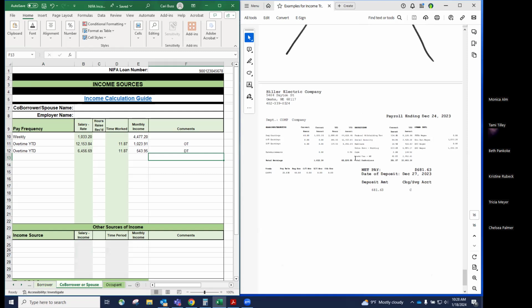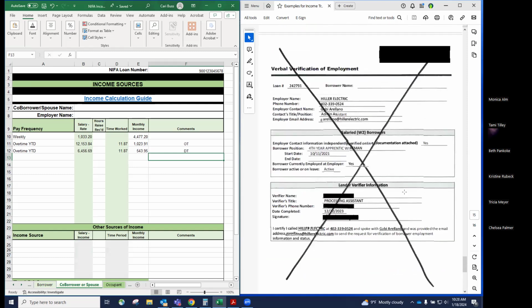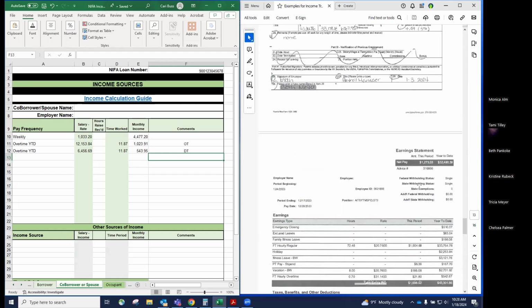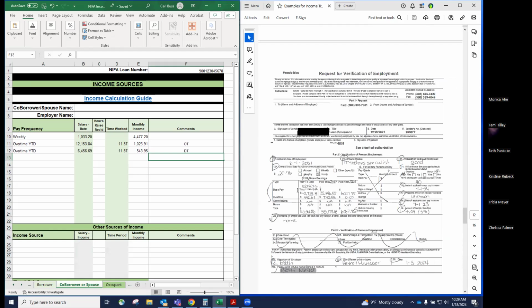And Ed asks, can you confirm you are using the actual pay date versus the payroll ending date? We do. We use the date of deposit here at NIFA, or we use the year-to-date date on the VOE if that is further out than the pay stub. We always go with the furthest out date. That's just one of our practices here at NIFA, is to go with the furthest out date.